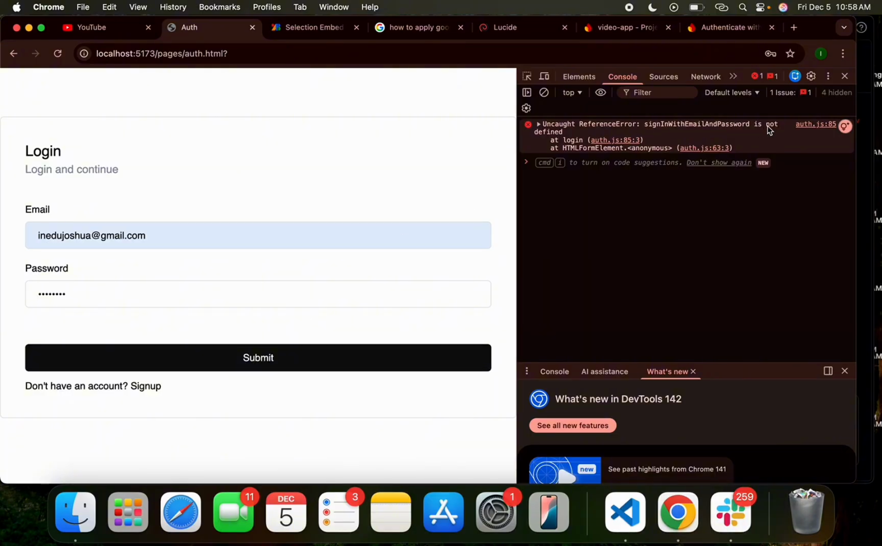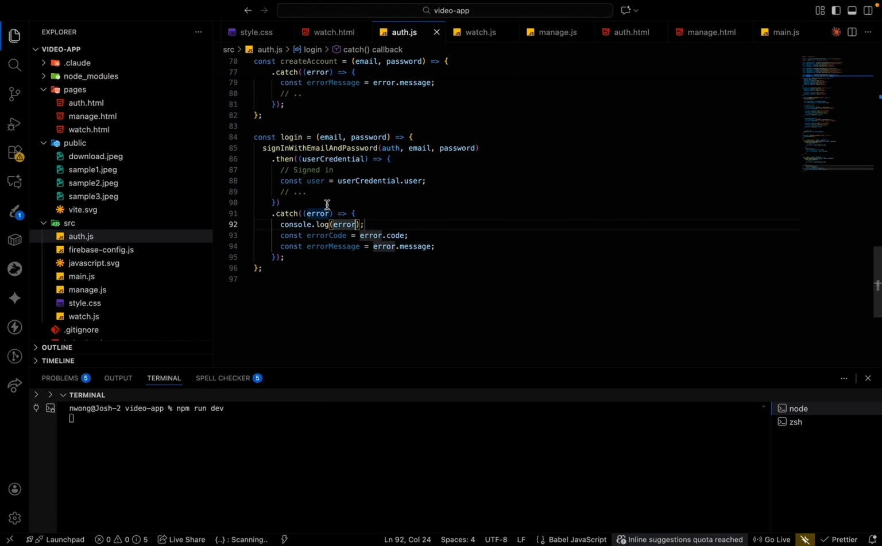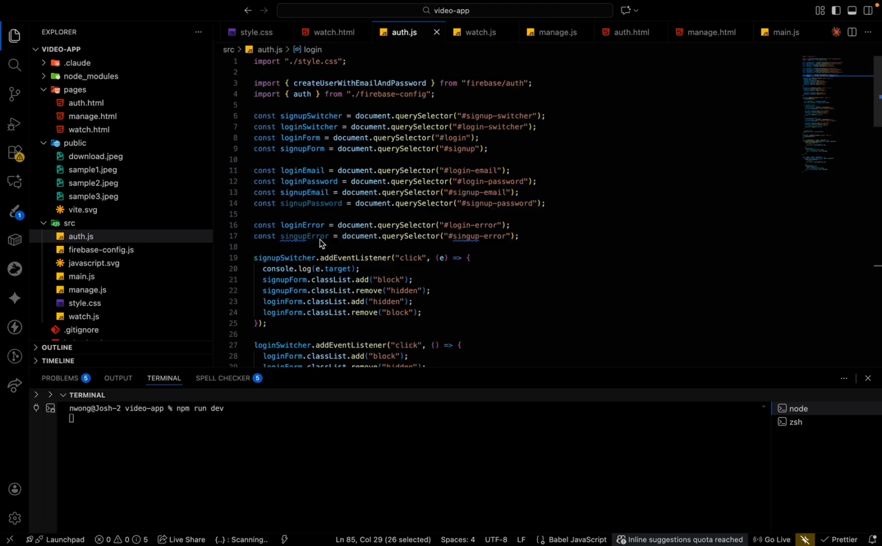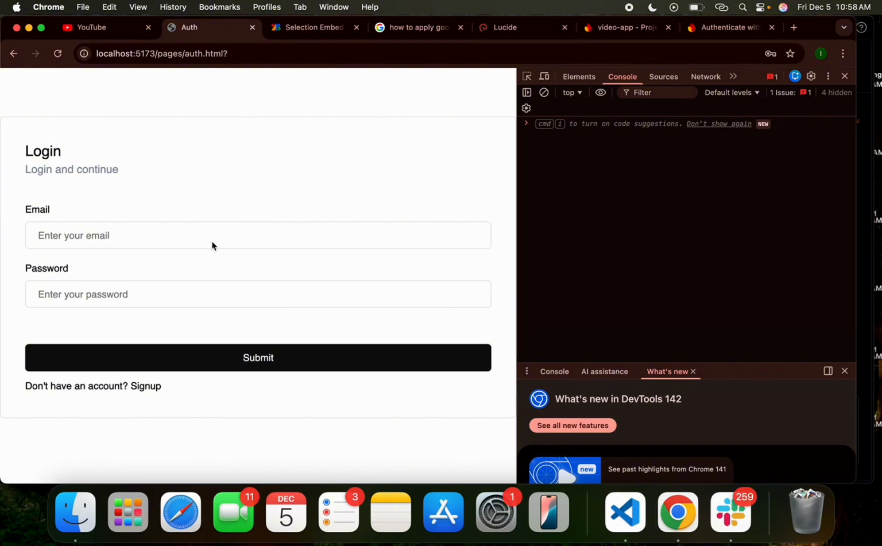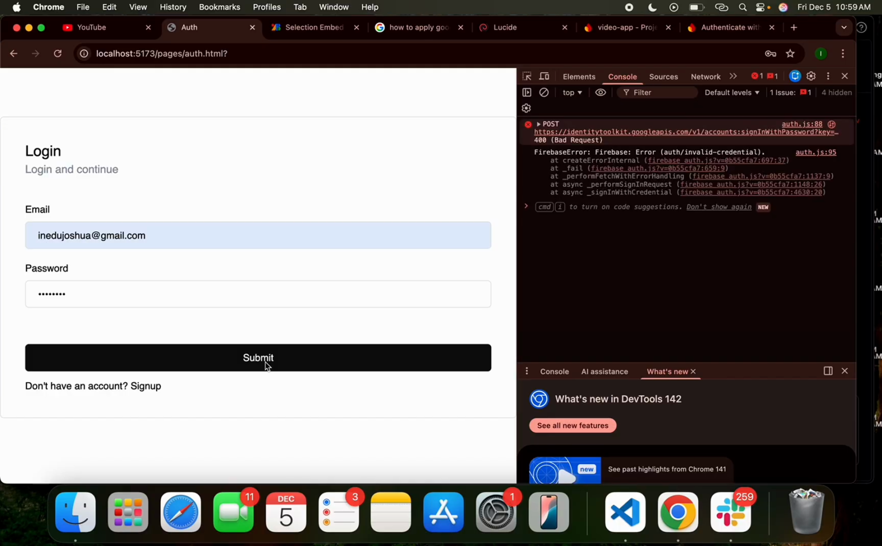Sign in with password is not defined. Sign in with password and email is not defined. We did not import it, so now we've imported it. Let's continue. So we add this again, 1 2 3 4 5 6 7 8, and then we submit, and then we get an error, right? Firebase invalid auth or credentials.